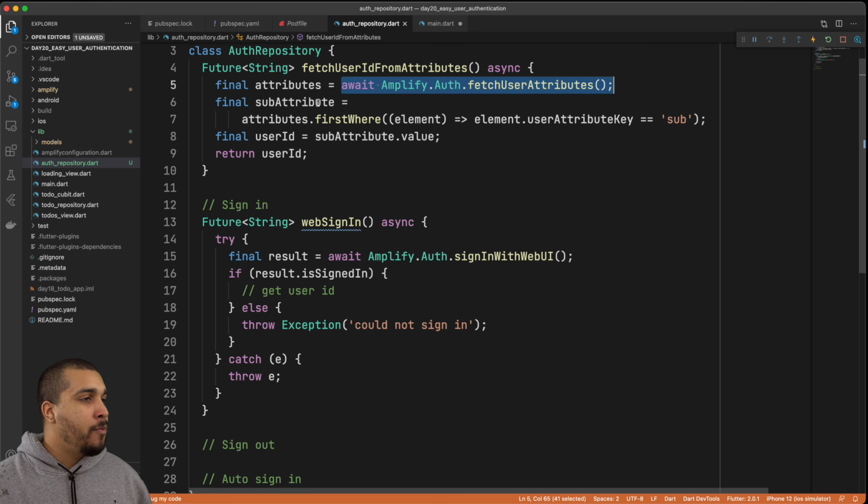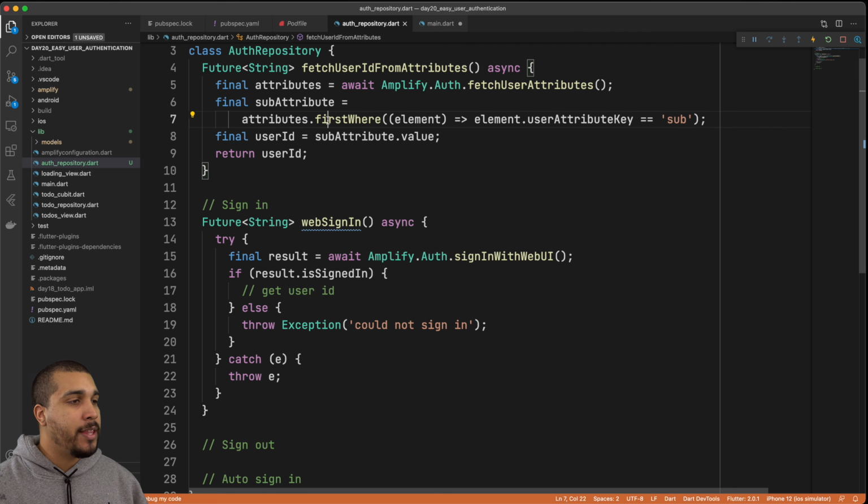And then what we want to do is get the sub attribute. So the sub we can use as an ID for that user. What we're going to do is iterate over all the attributes, and then get the first element where the element has a userAttributeKey that's equal to sub, and we're simply going to access the value of that sub attribute, and that's going to be our user ID.